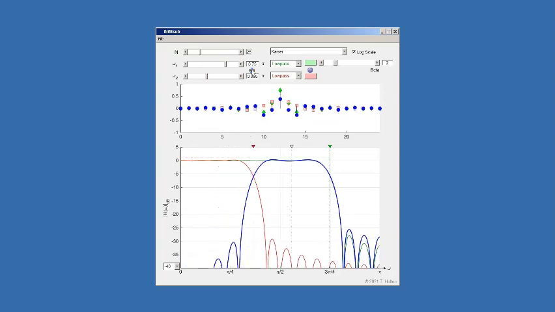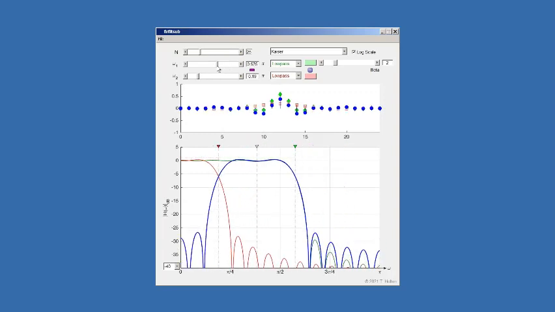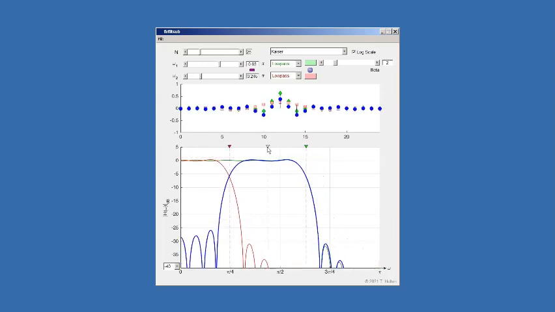Pressing the link icon between the two frequency sliders links the corner frequencies of the two filters, resulting in a filter of constant bandwidth. Dragging the center triangle here changes the center frequency of a constant bandwidth filter.